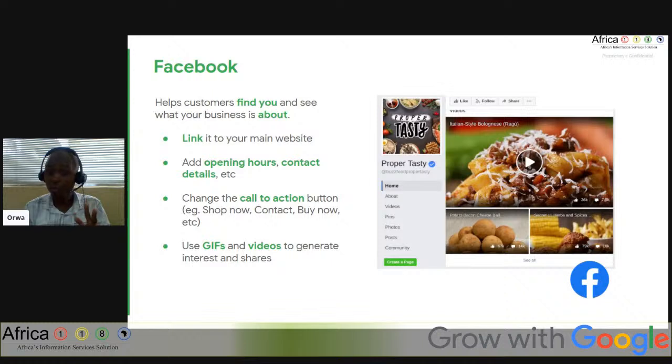2.5 billion users are active on Facebook as we speak. From Facebook, you can link your website. You can provide a main link to your website so that people visiting your Facebook page can go to your website directly. You can add opening hours, contact details, among others. You can even put call to actions.